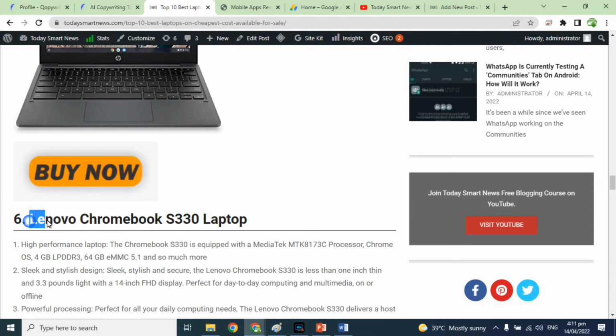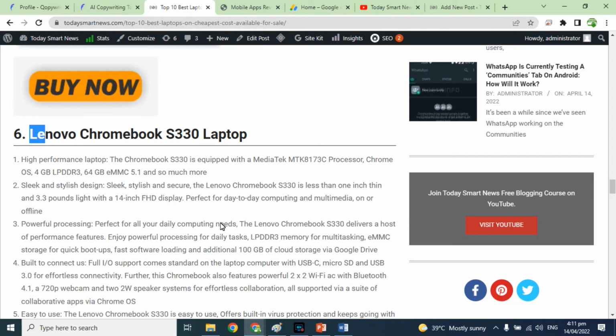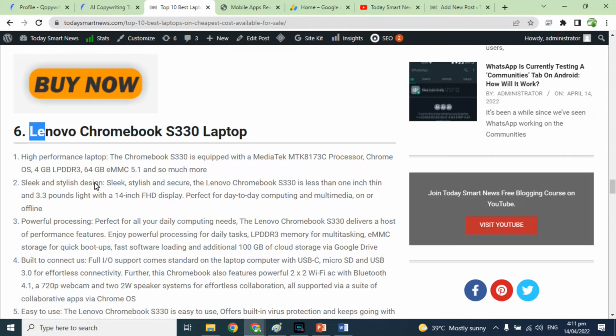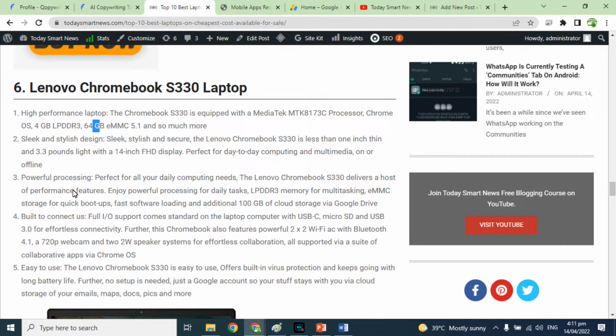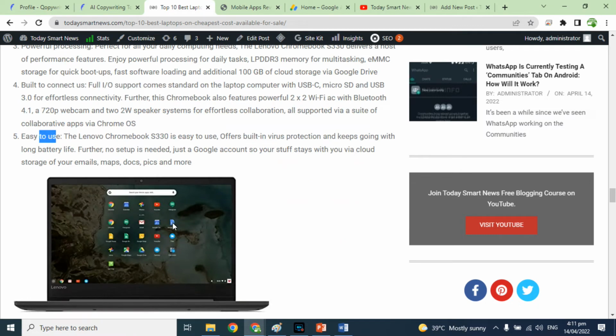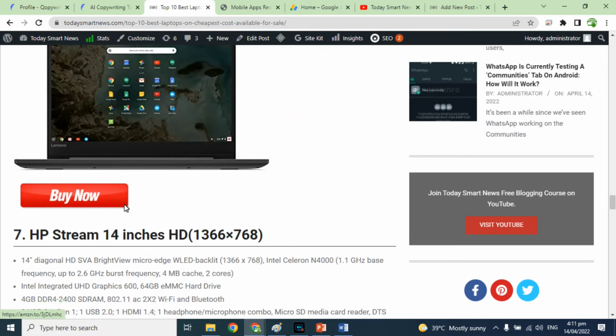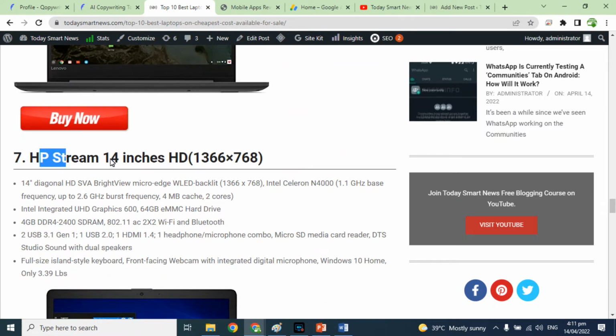Number 6 is the Lenovo Chromebook S330 laptop, a high performance laptop with 4GB DDR RAM, 64GB eMMC 5.1, and here is the powerful processing, built to connect, full IO port, and easy to use Lenovo box, and this is the beautiful view.